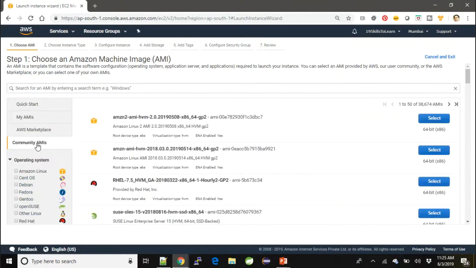In the Community AMIs, you get several operating systems as well as platform-as-a-service bundled database installations along with your operating systems, plus several other software as well, maybe Docker engines, or some other software that you may need. You can find it here. The same thing applies here: you can filter based on your need. You can put high-level keywords here, and it will sort it out based on what you're looking for.